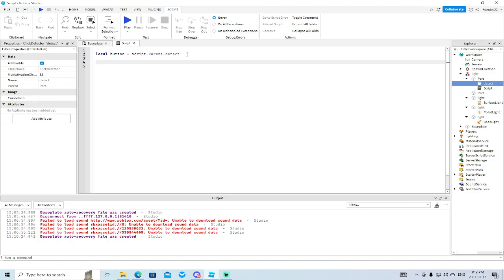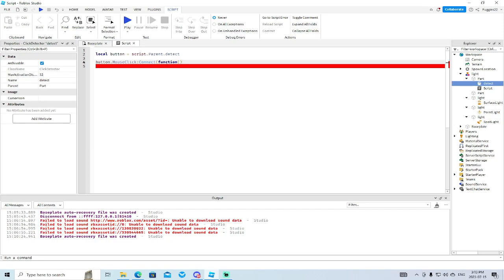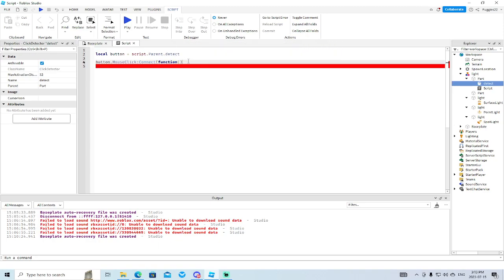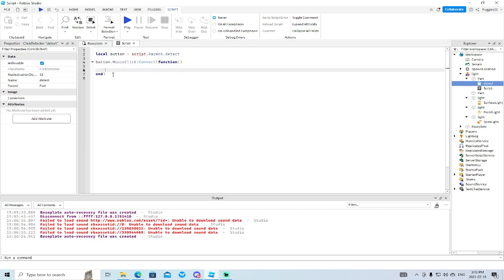Now that we've created the variable, we want to create the function. So we say button dot mouse click, because you're going to be clicking on the click detector with a mouse click, with your mouse button. Connect function, just like that. It'll always give you an additional parenthesis because it's trying to write this within the parentheses. And then end, obviously, tells the script to stop once it's done running the code. In between these, this is where we're going to write our code.